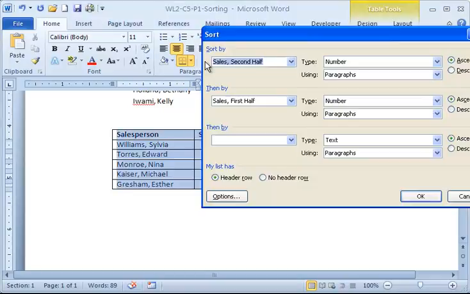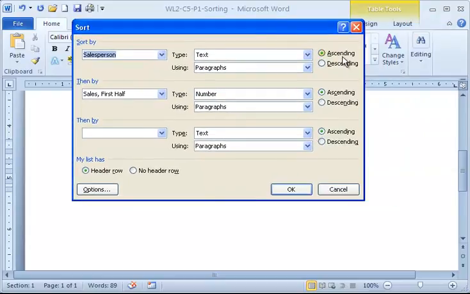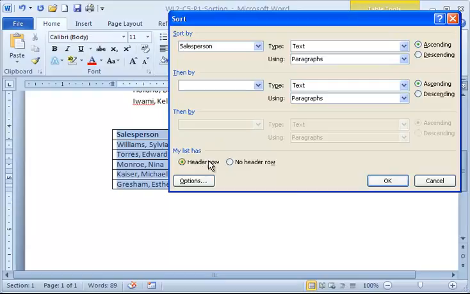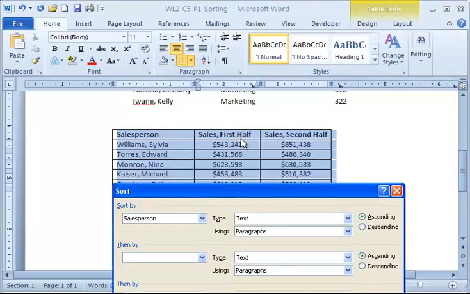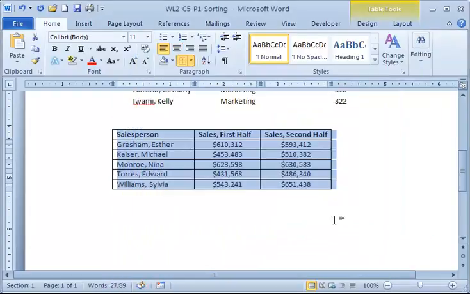And then when you go back into the sort dialog box, let's say that we want to sort by salesperson, and we want them in ascending order. We don't want to sort it by additional fields, so I'm going to change that to none. We do still have a header row, so we're going to leave that as is. Those header rows, salesperson, sales first half, sales second half, those are all header rows. So I'll click OK. Now they're in alphabetical order according to the salesperson.